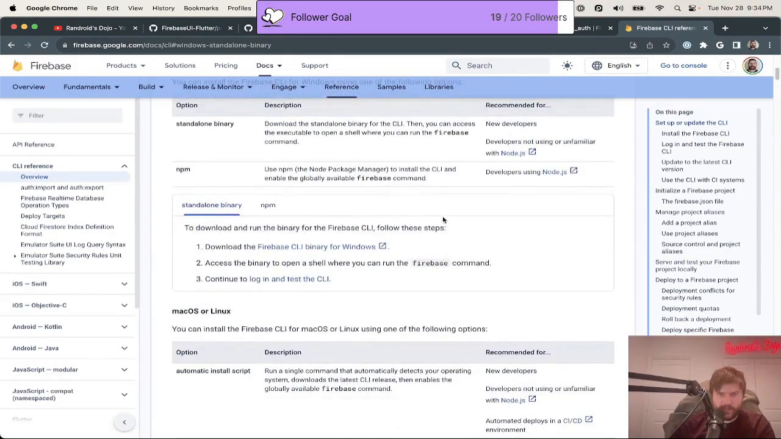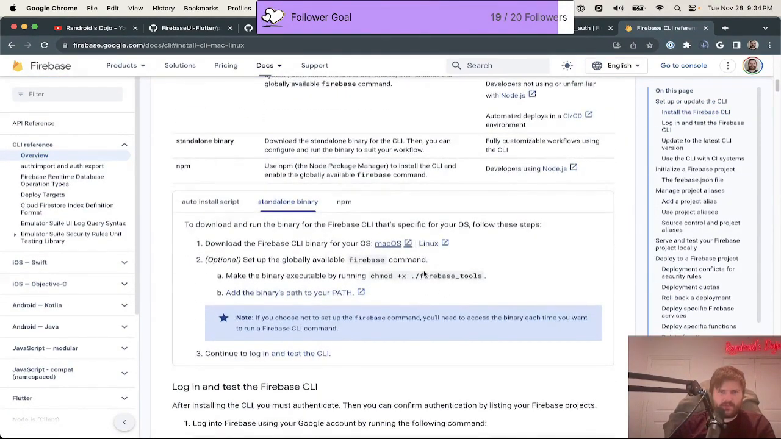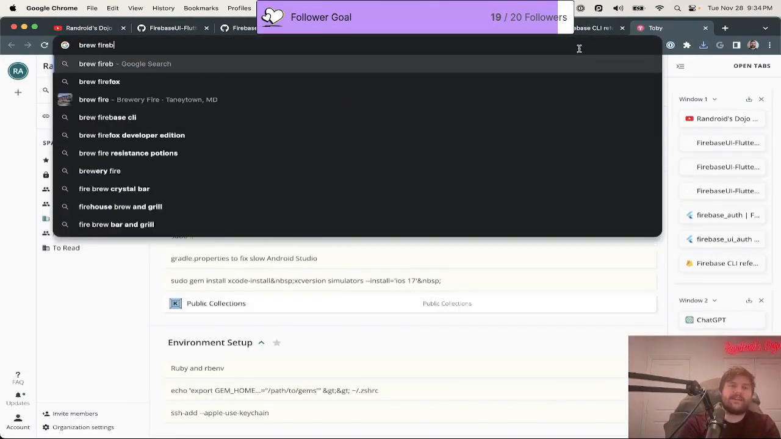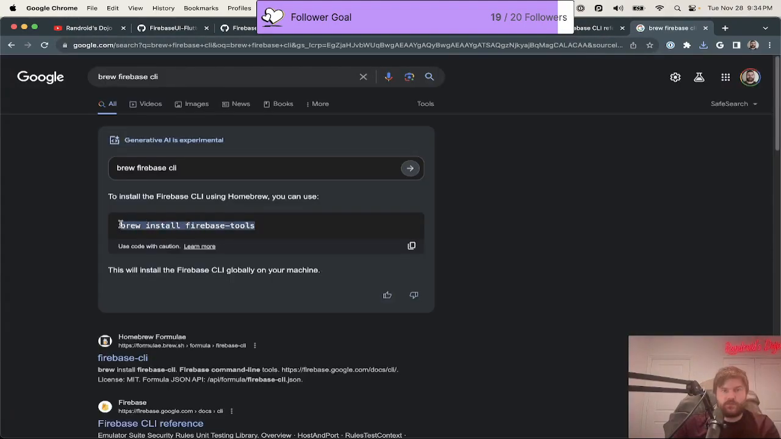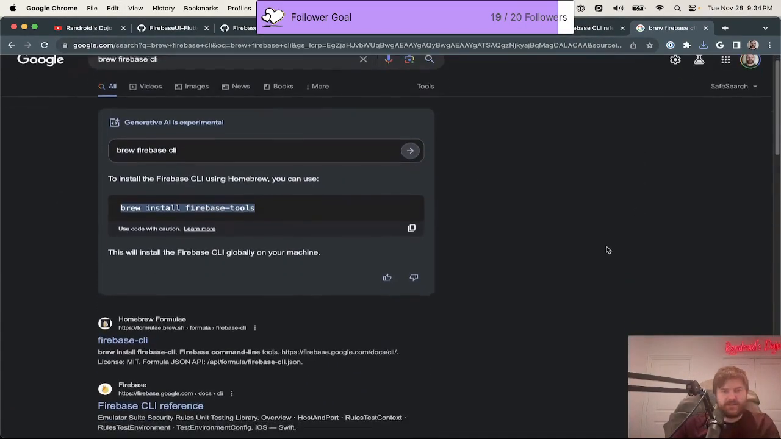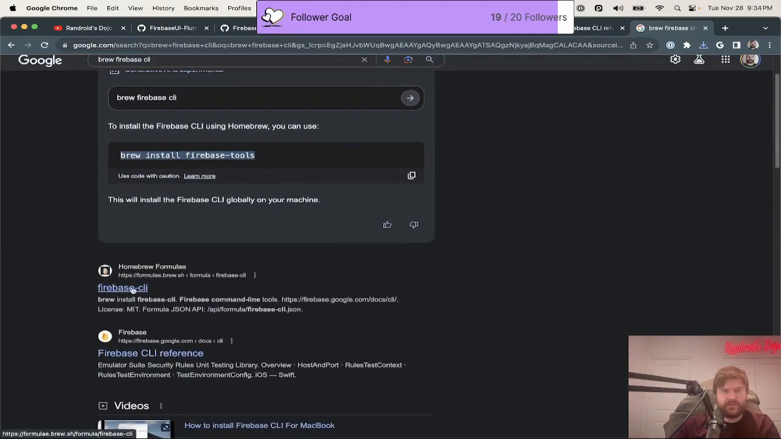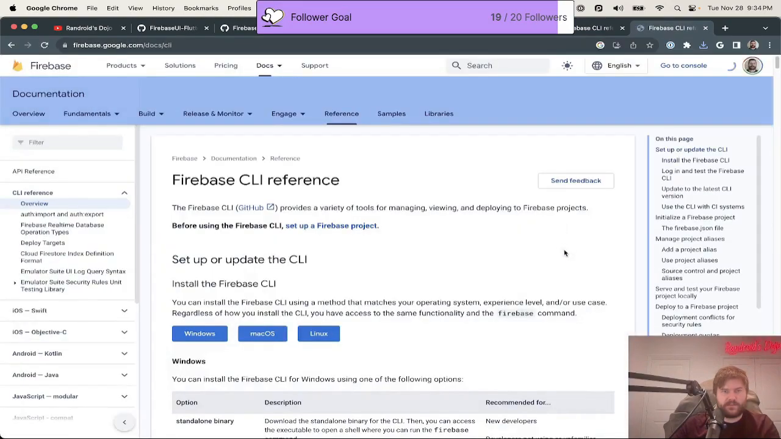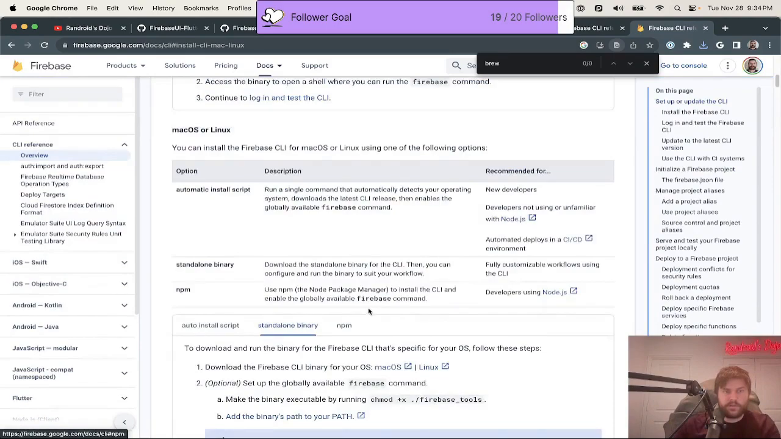Windows, NPM. Standalone binary, yes. Windows, no. There it is. Can't do it through Brew, though. I feel like I could do it through Brew. I'm going to do it through Brew. Brew Firebase CLI. Firebase Tools, it's called. Is that correct, though? I think Google has one of the worst chatbots, or whatever you call it. See, this one says Firebase CLI. Which one is it? This one's actually Firebase, so let's look at that. Oh, Brew.